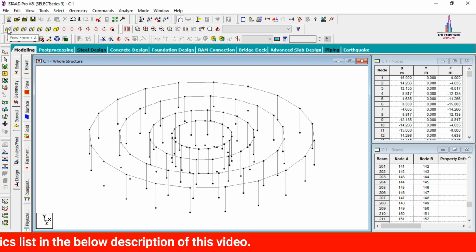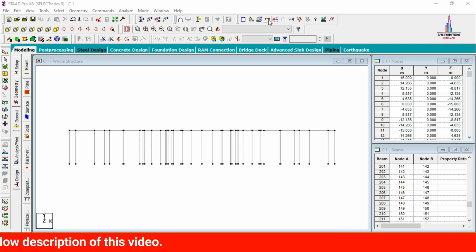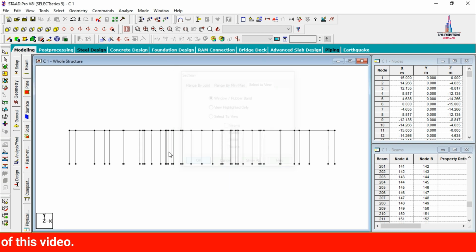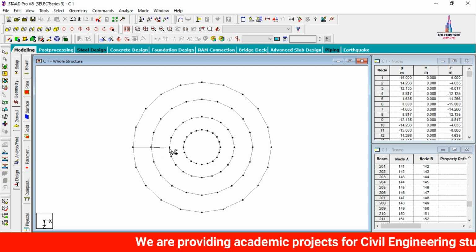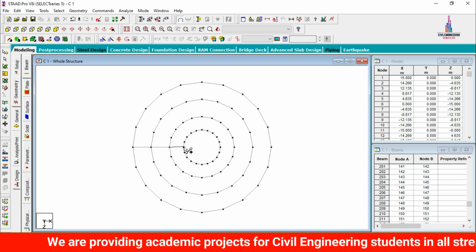So for that select the front view option, go to cut section command, select top view, click on OK. So here I am cutting this respected top portion. So select the top view. Now we have to add the beams. So select add beam command, select the first point, second point. Again in the same process we have to select the first point, second point, first point, second point.